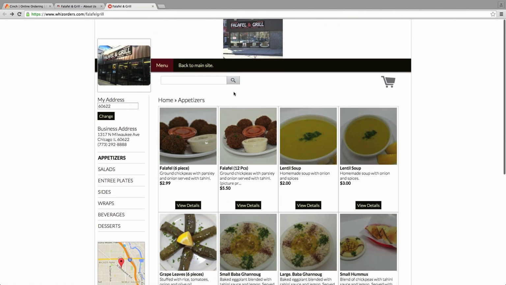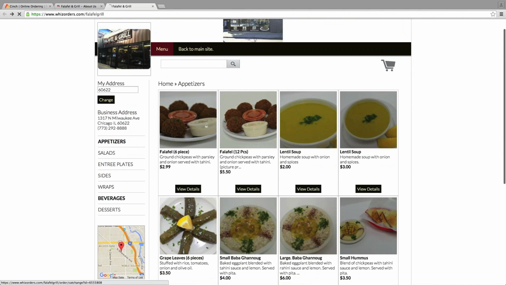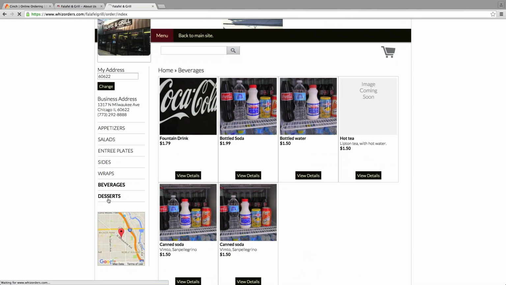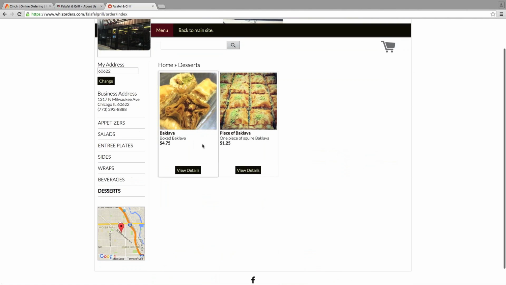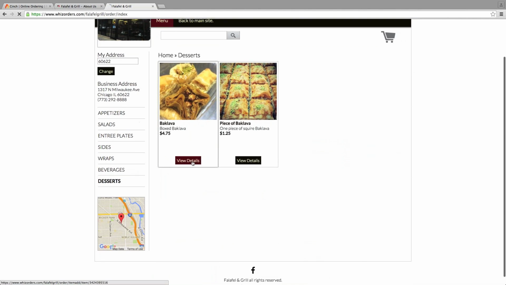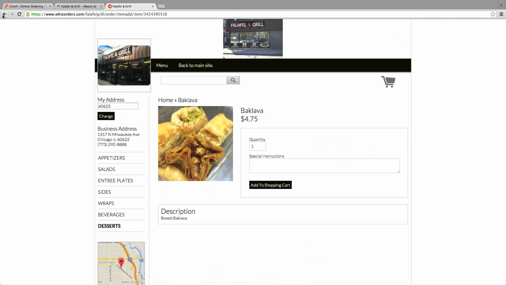And then looks like they also have beverages, desserts, all that type of stuff. They've included all that as well. That looks good. And again, same type of thing for that as well.